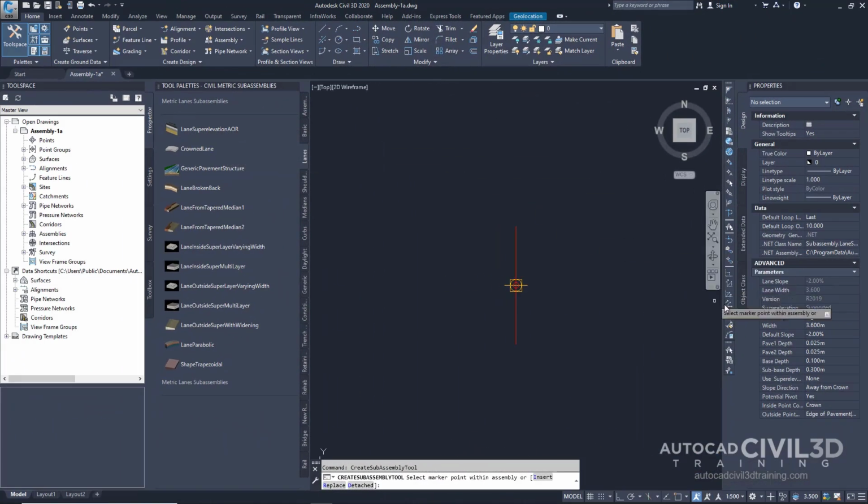Now select this lane option, Lane Super Elevation. Next, focus in on the Advanced area within your properties and specify the following parameters. For side, we're going to leave it at right. For width, we're going to change it to 3.5. And potential pivot, we're going to change that to no. Next, in the drawing, click on the marker point on the subassembly baseline.